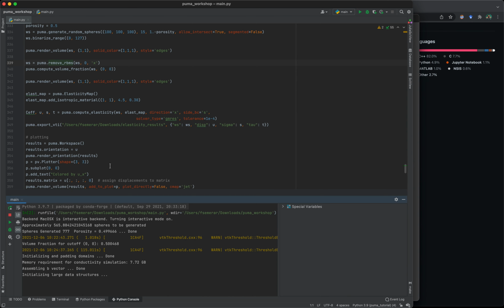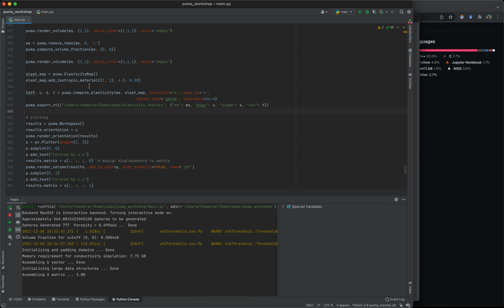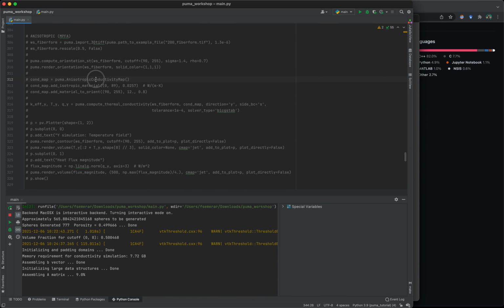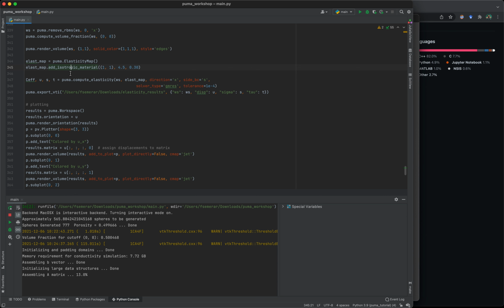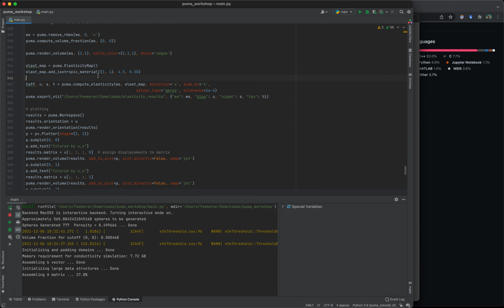I will close this and let the solver run while I talk through it. The first thing we need to define is an elasticity map. Very similarly to the isotropic and anisotropic conductivity maps that we created earlier, what we want to assign now is the Young's modulus and the Poisson ratio, in this case for isotropic materials. We also have another option for passing an elasticity that has to be oriented with your phase in case it's orthotropic, or you can also give a complete anisotropic coefficient to this phase.